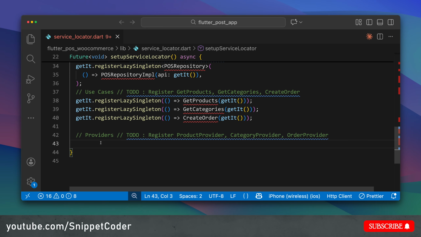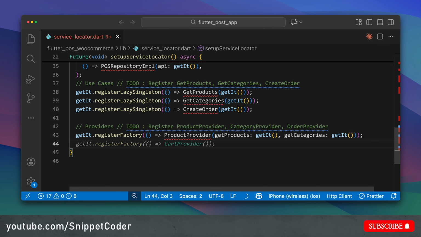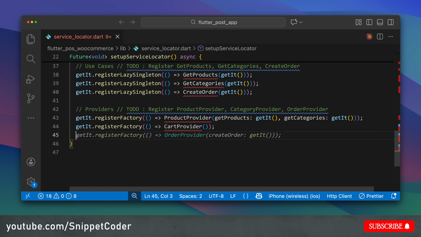Then we have the providers. We will put here GetIt.registerFactory. Then we have the GetIt registerFactory cart provider. Then we have the GetIt registerFactory order provider. Providers use registerFactory. This creates a new instance each time. Why? Because the provider holds state and we might want fresh state. So the product provider gets its use cases injected. Cart provider has no dependencies. Order provider gets create order injected. And that's our complete service locator.